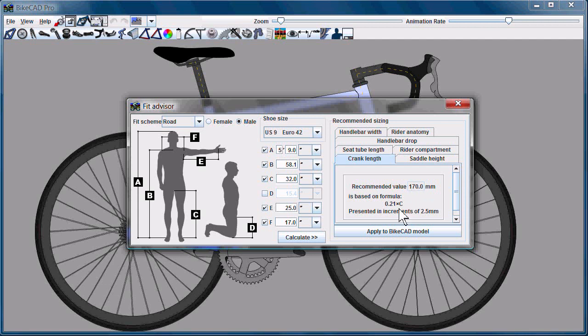Notice in the crank length tab that the Fit Advisor recommends a particular value and that that value is based on a particular formula. I'll demonstrate how you can turn the display of that formula either on or off. Notice also that the crank length recommended value is presented in increments of 2.5 millimeters. I'll demonstrate how you can select what increments the recommended values are presented in.